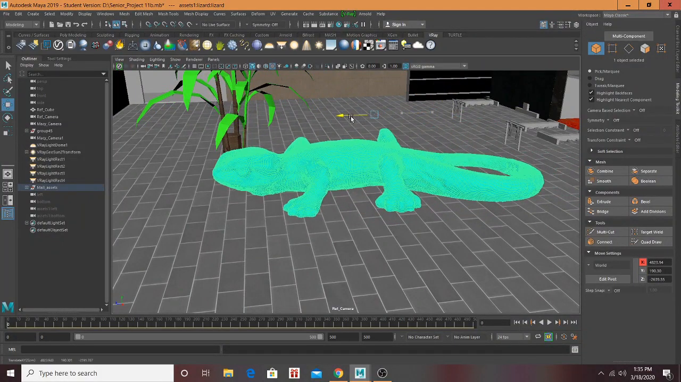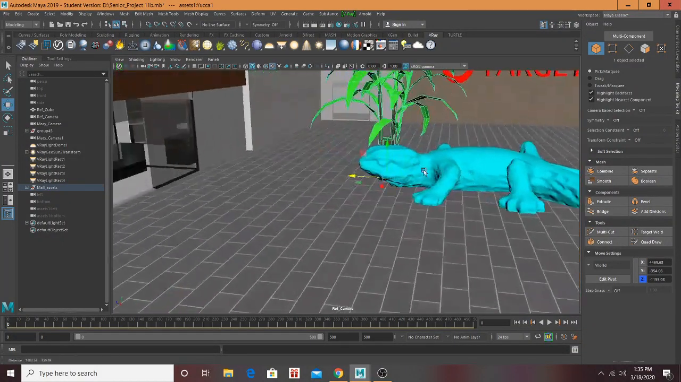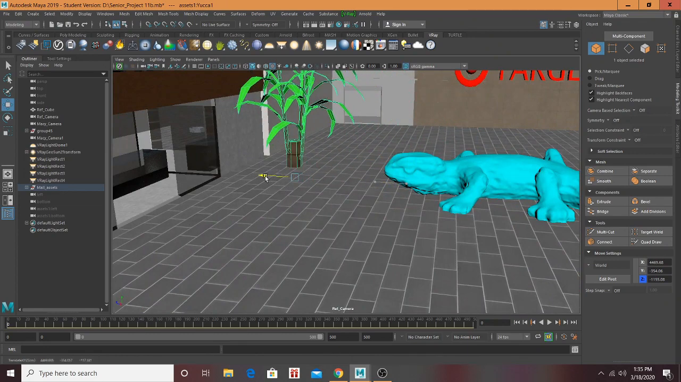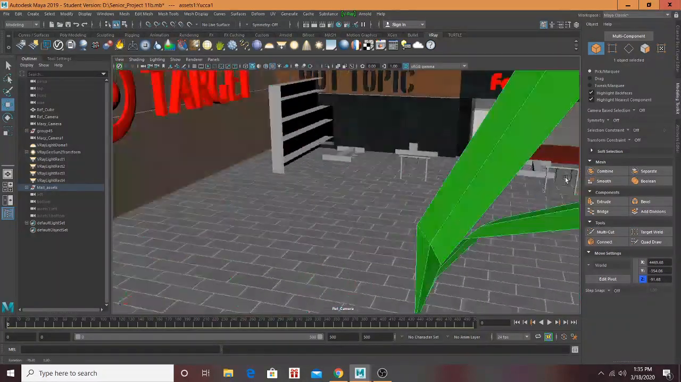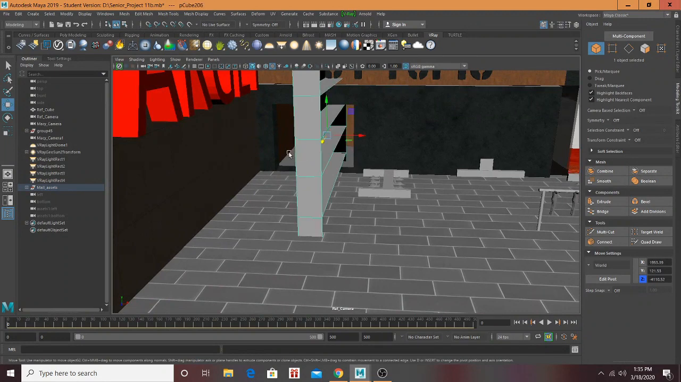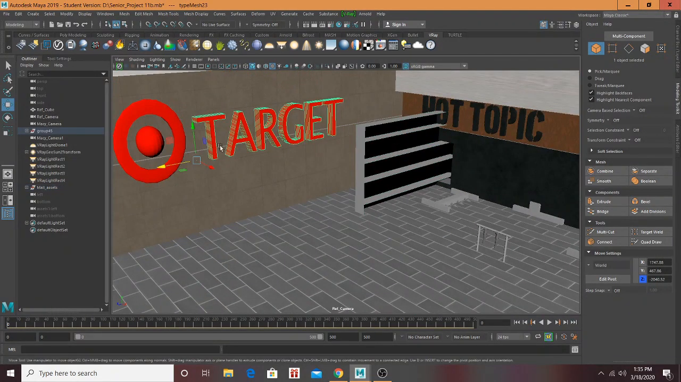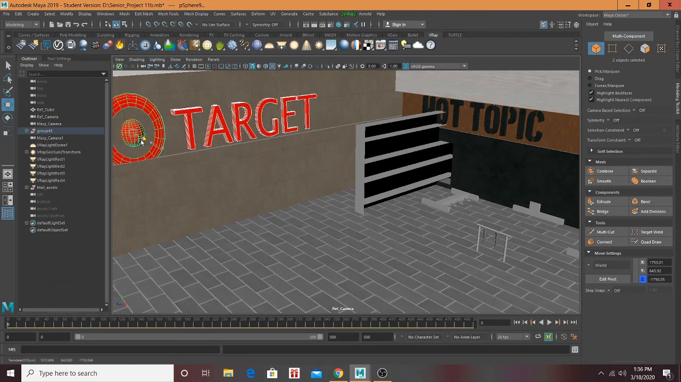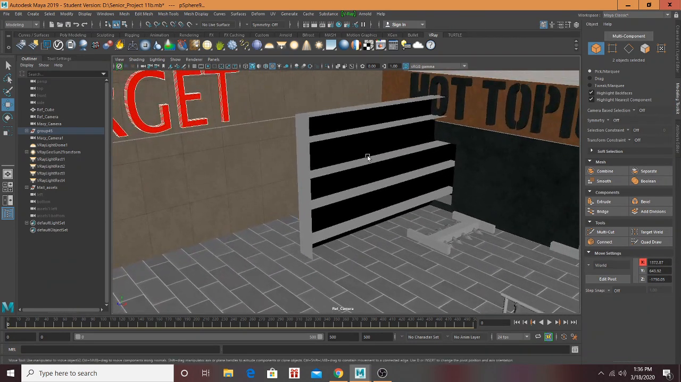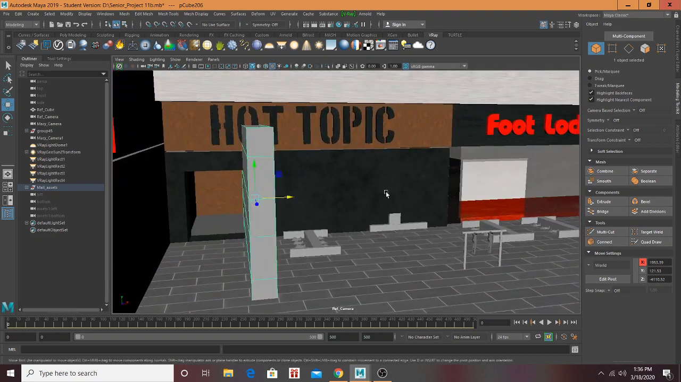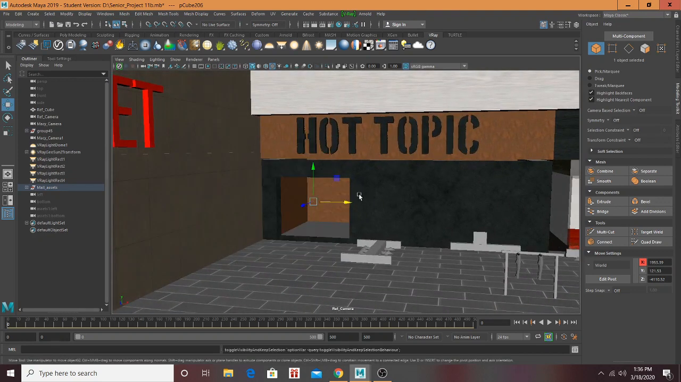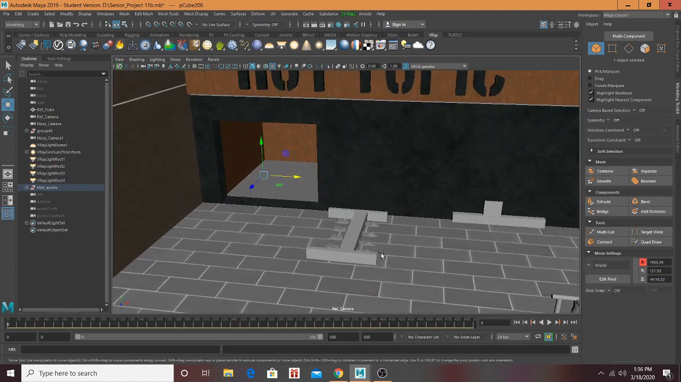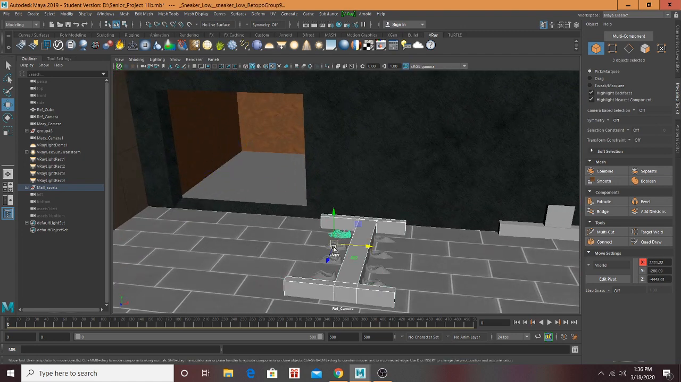Okay, so that's good. These plants, I can move these over a bit. There we go. Now these shelves. Oh, here's the target sign. We can move that back a little bit. I mean, these shelves are not needed, so I'm going to hide that. Oh, this is for Foot Locker, shoes, so I'm going to move all this crap back into the store.